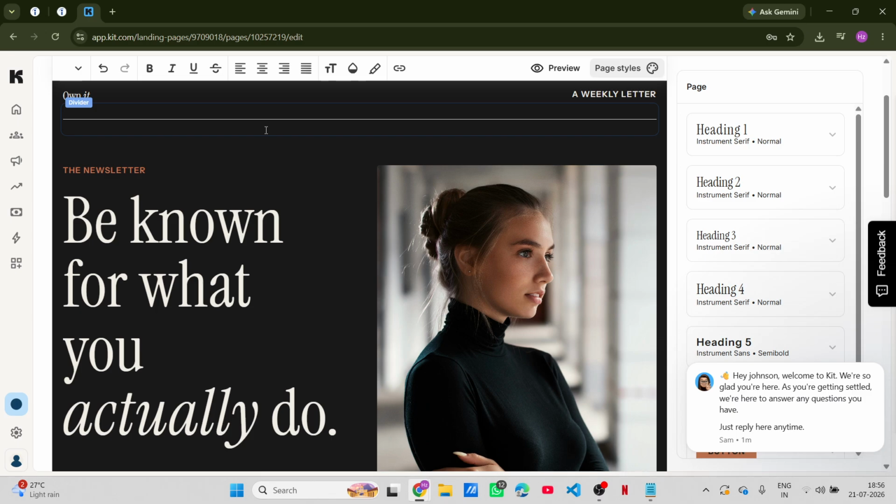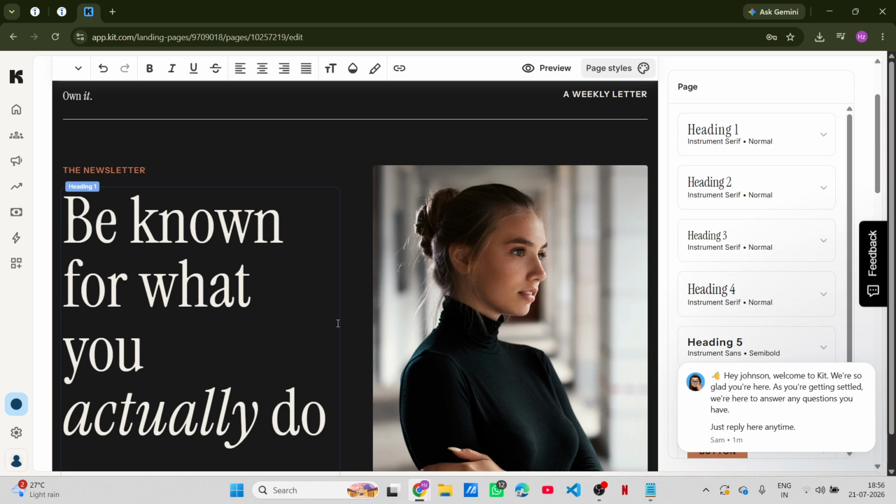When you're satisfied and ready to make your landing page live, look for the Publish option. You will be given a URL for your new landing page, which you can share with your audience. Make sure to promote it through your social media platforms, in your email campaigns, or even on your website to drive traffic. And that's it.